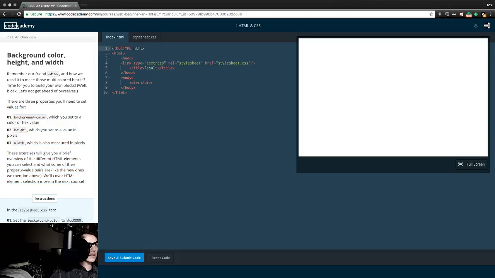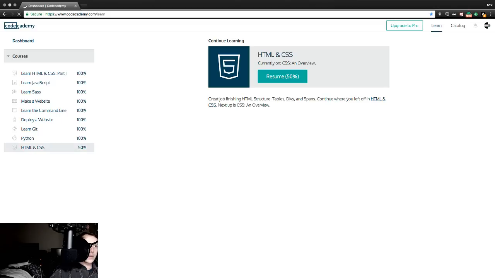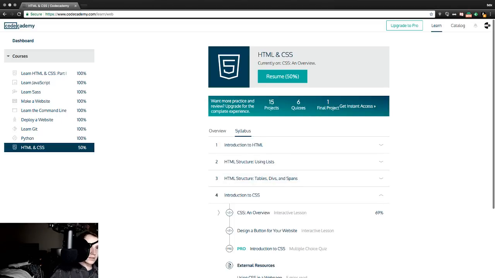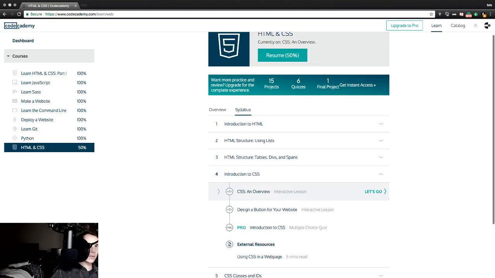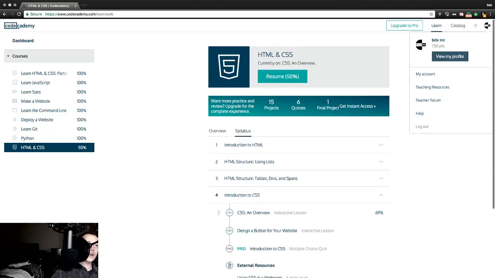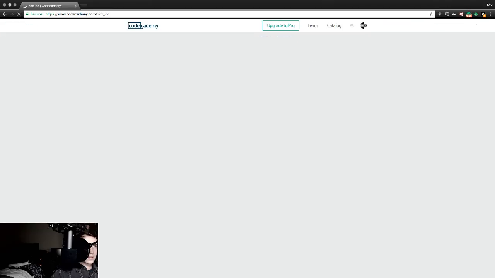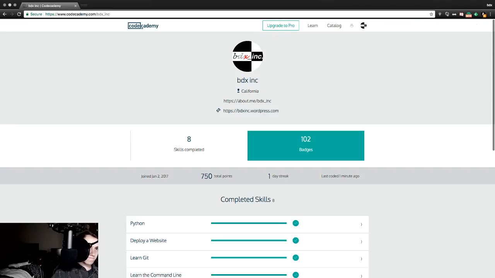Where did we end today so far? Code Academy. 50% of the way through, but more accurately, 69% of the way through section 4. I think our points should be 750. It still went up. 760 points for the end of day something, day 67. 102 badges. Pretty good. Pretty good.